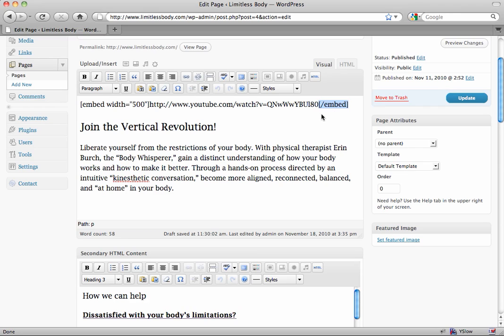and the final part is the closing tag for the shortcode. And again, it starts with the open bracket and close bracket. It has a /, which indicates to WordPress that this is the end of the embed shortcode, and it has the word embed that matches the start of the shortcode.